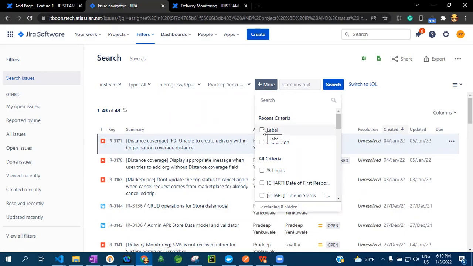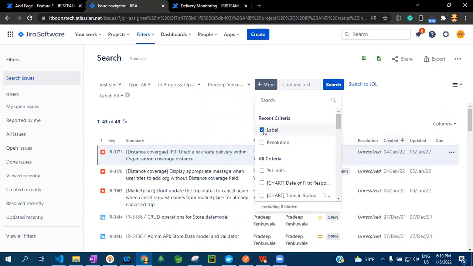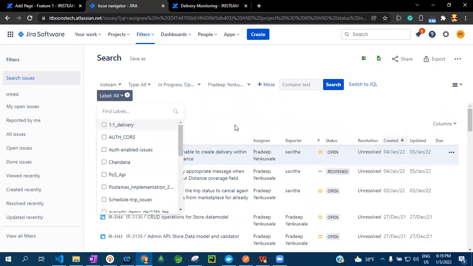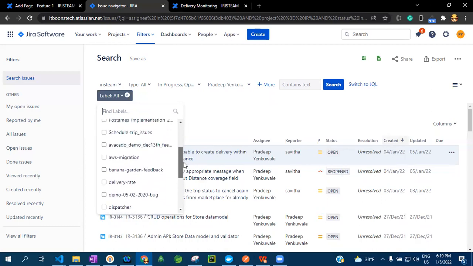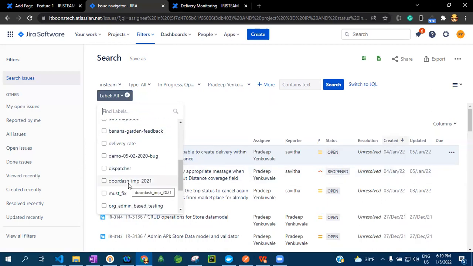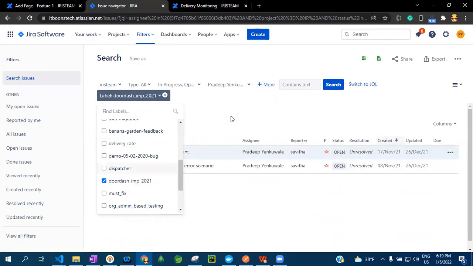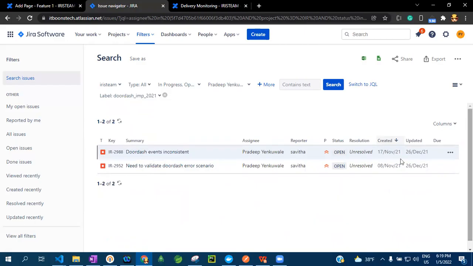Here we have some more filters actually. For example, I want to filter via label. If you remember, Savita has explained about label. If you are working on any feature, we provide a label for that particular feature. If you see the labels over here, we have these many labels. For example, we have DODAS implementation 2021. If I filter with that, I have only two user stories which are open.